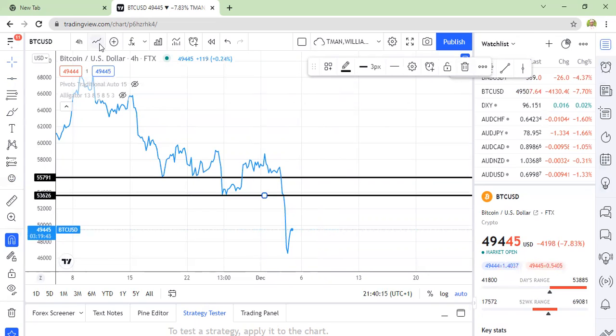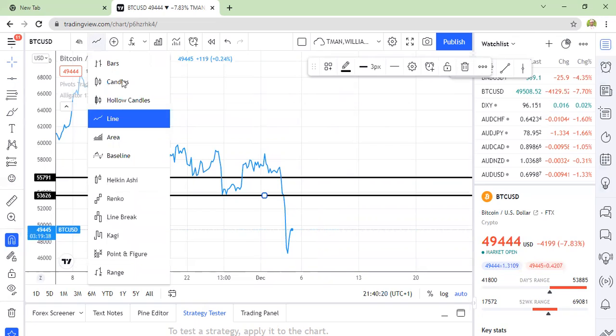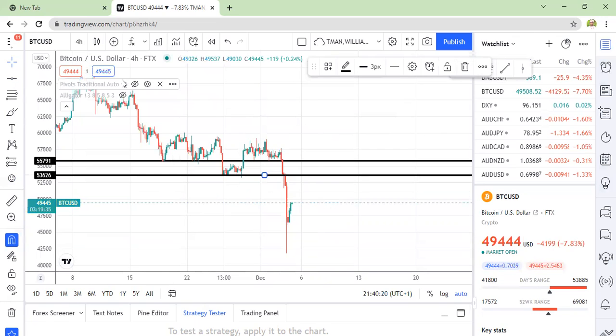After, you can go back to where my arrow is and click it again. After clicking it, change it back to Japanese candle.